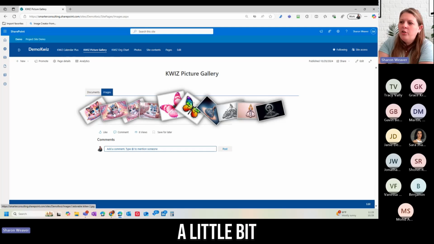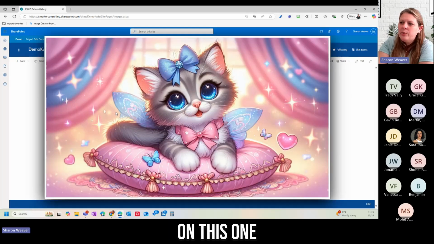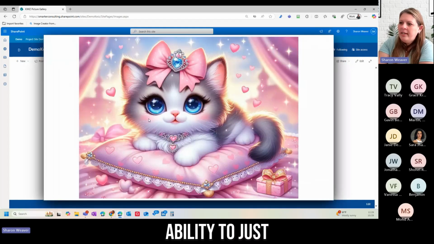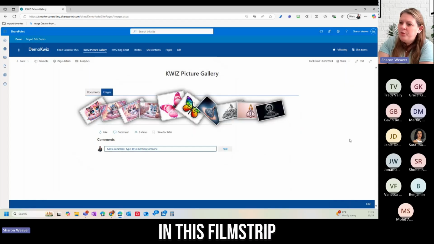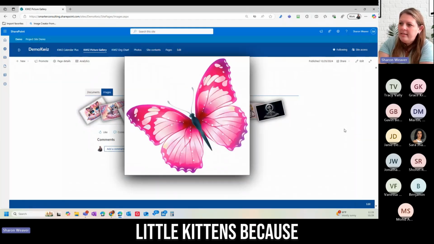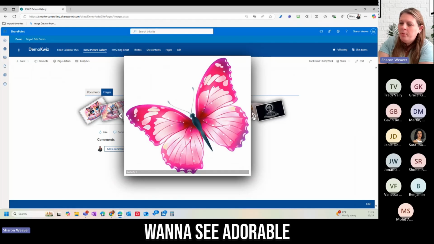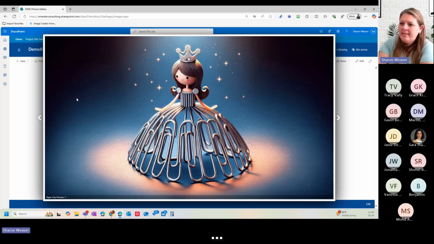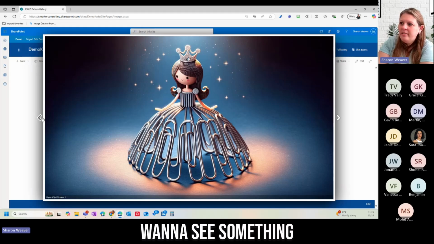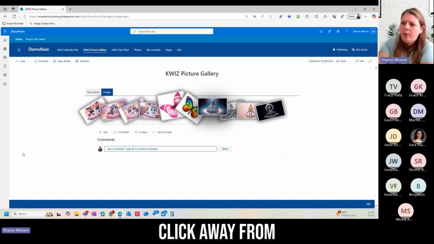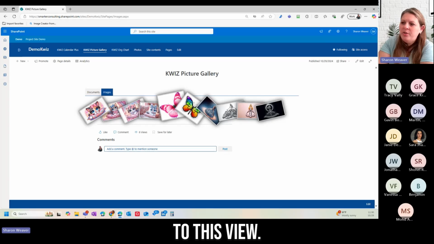If I want to look a little bit closer, maybe I like this one, I can click on it and it'll zoom in. I've retained the ability to just flip through them in this film strip view. I of course put adorable little kittens because who doesn't want to see adorable little kittens? And little paperclip princesses, because who doesn't want to see something pretty? And if I want to get out, see how this has got the little title down here? I can just click away from it and it'll take me back to this view.